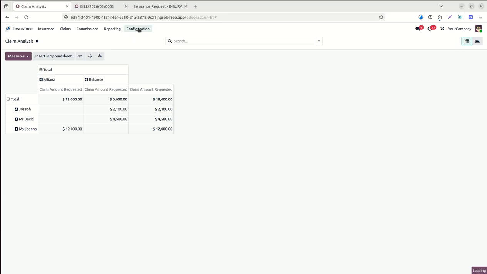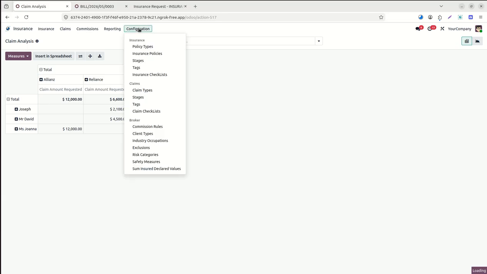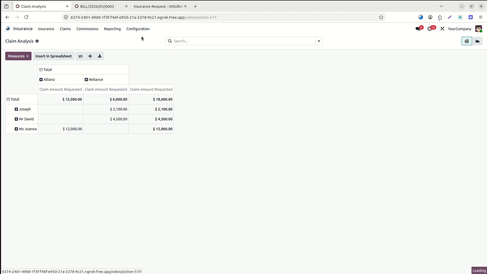Now under the configuration of the insurance module, we have the policy type. You can create multiple policies: two-wheeler policy, car, and the same logic you can apply for health policies also. So any type of insurance you can create here. Policy types, insurance policies you can create here.